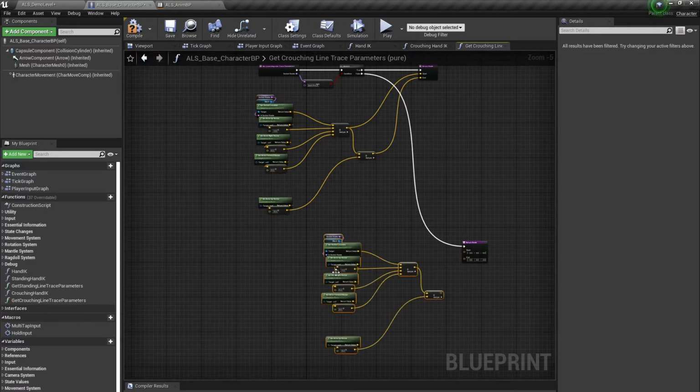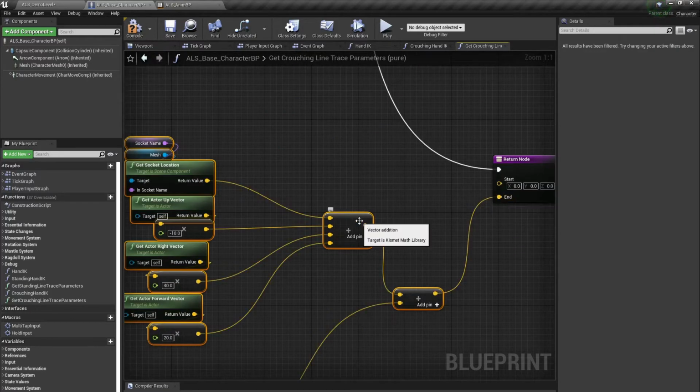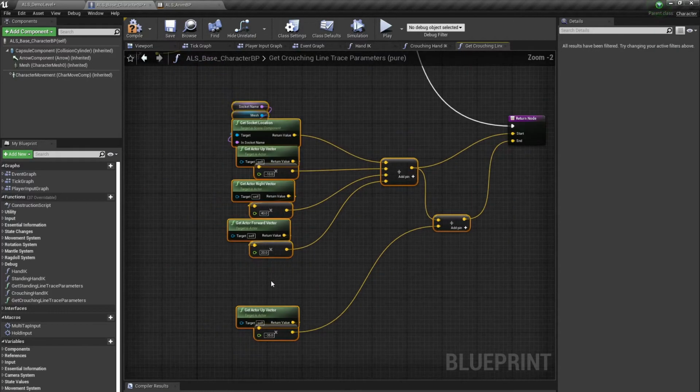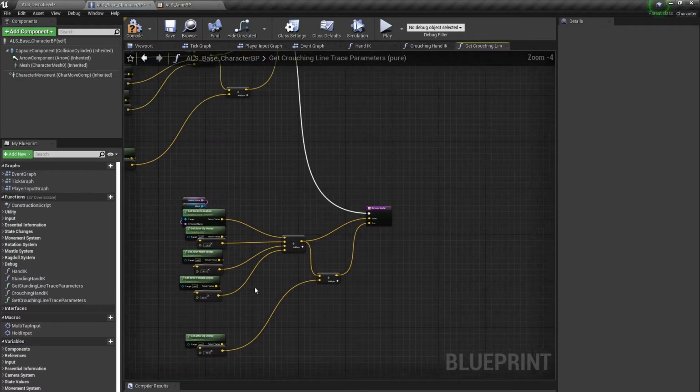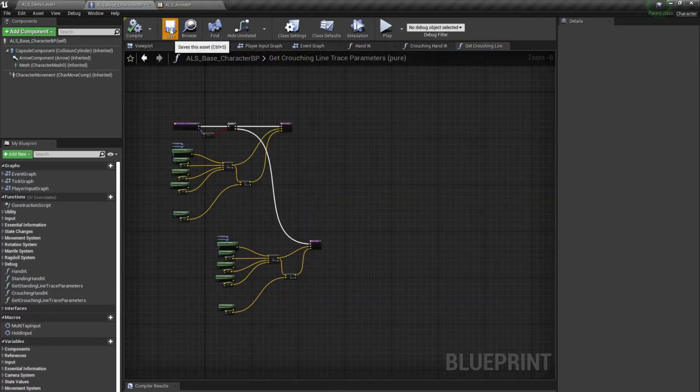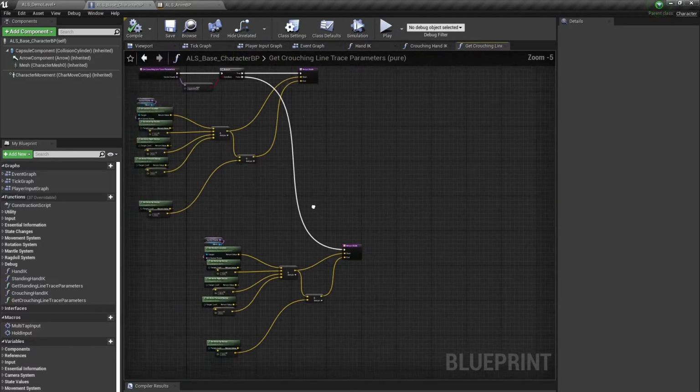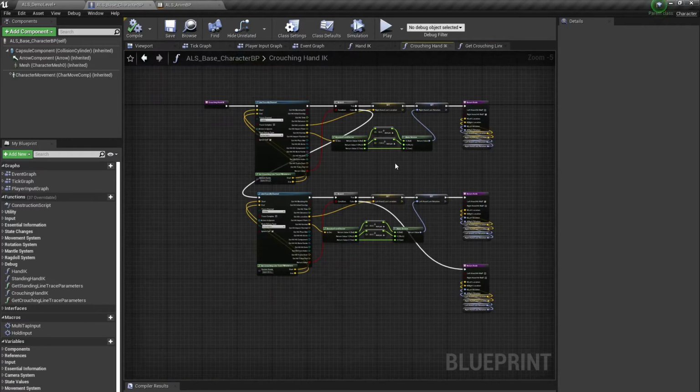Now let's copy paste it for the other hand. And as usual, change the right vector to its opposite, just -40. And now we have our line trace parameters.